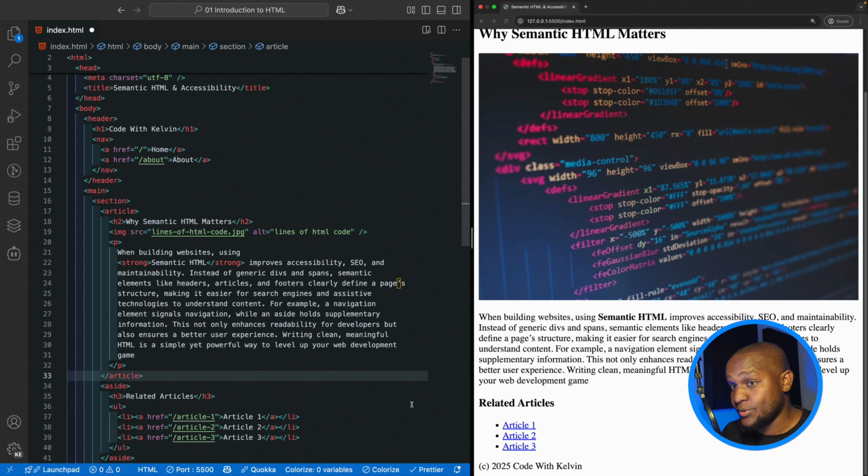Another thing that you can do, and it is something that we have already done, is to use semantic tags. So this becomes super important for accessibility. And by doing that, it makes it easy for screen readers to interpret the content on your page.